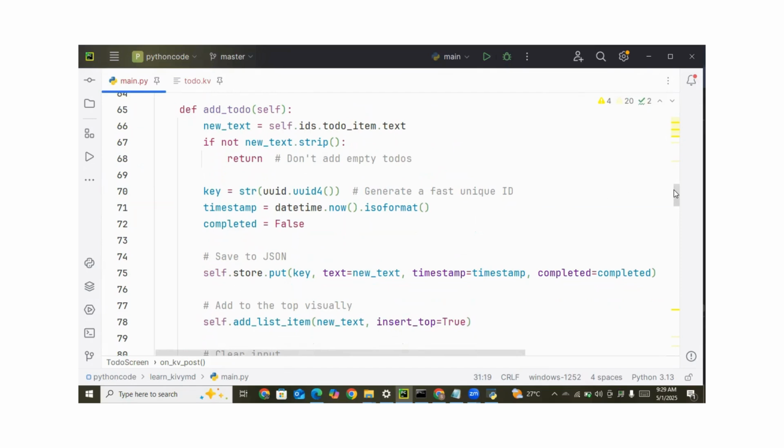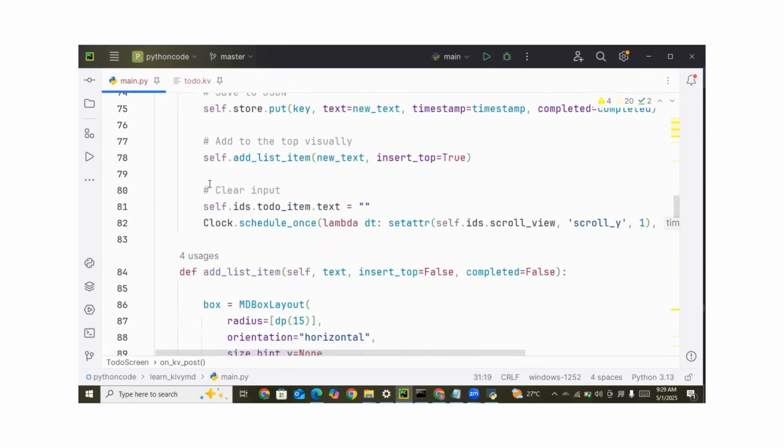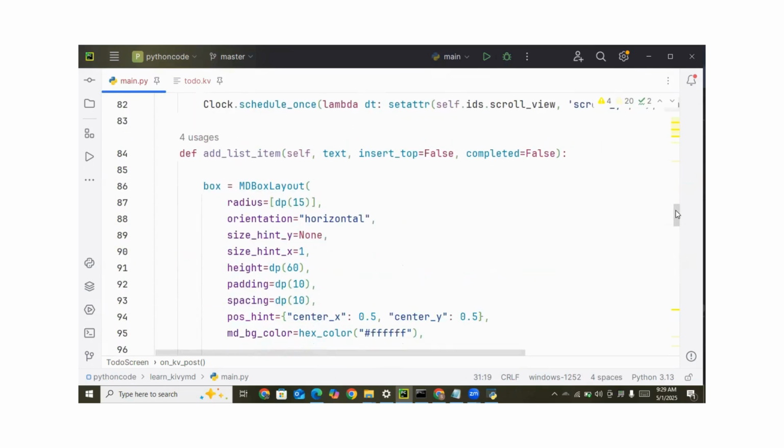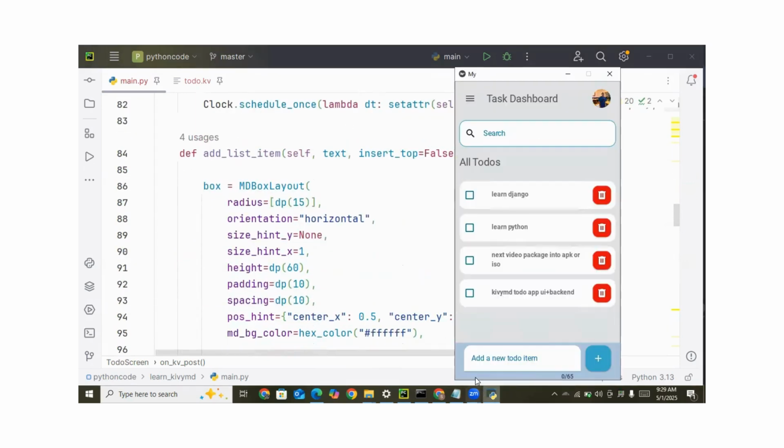Then what I do again is that it adds the item, self.add_item. So it adds the item and inserts it at the top. I also did a Clock.schedule_once. This is just to scroll. It's a scroll view, whereby you scroll to the top when a new text is added. This is what I did for that. And for the delete function, what did I do?